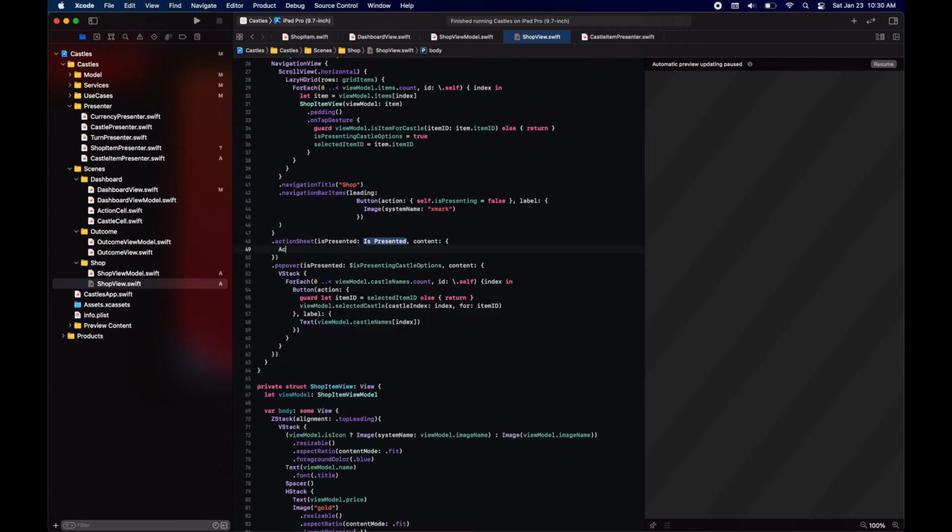SwiftUI already provides us with the ActionSheet modifier. This presents an action sheet on iPhone and presents a popover on iPad.